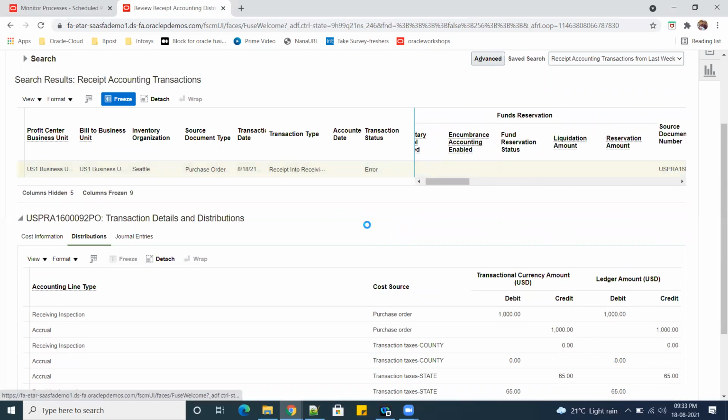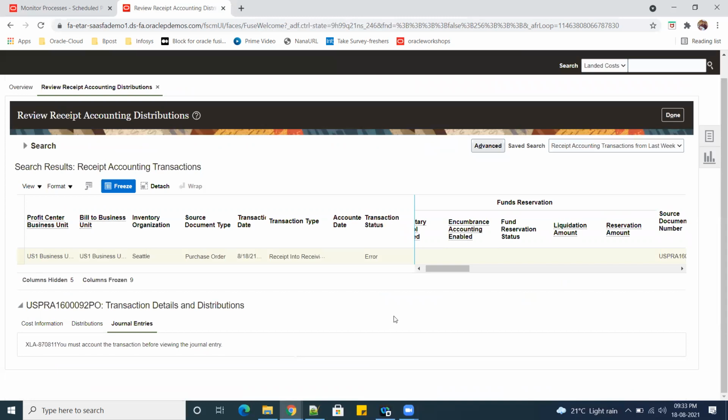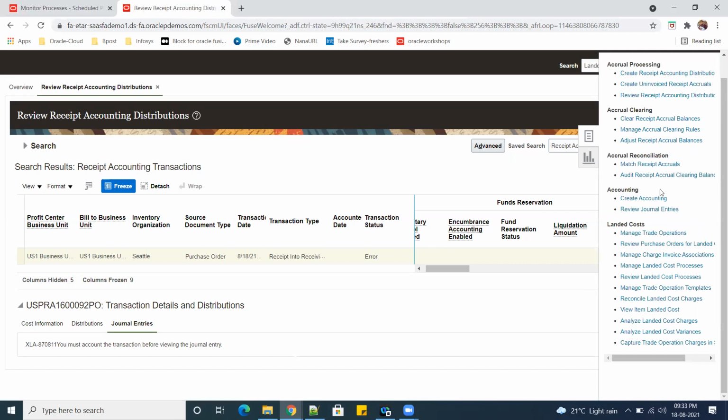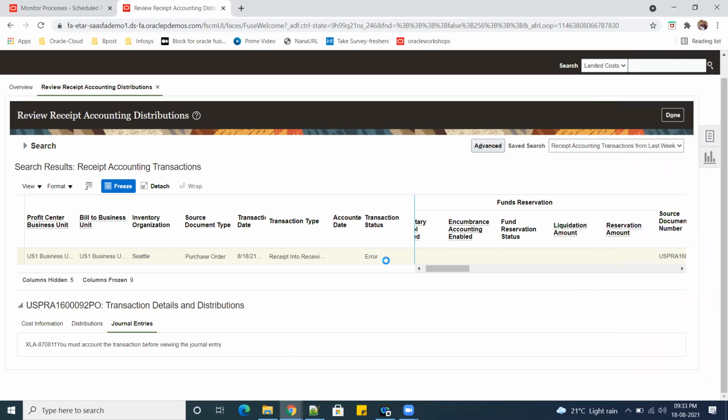And general entries will show once we run one more program. The program is create accounting, we need to run. So once we run this, then general entries will also show. General entry means ledger entries. I mean primary ledger entries. So we'll run that.